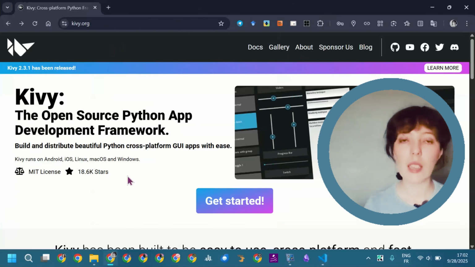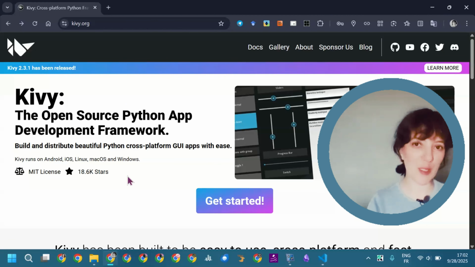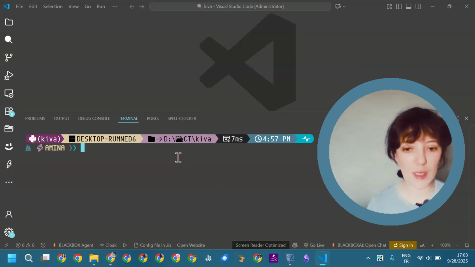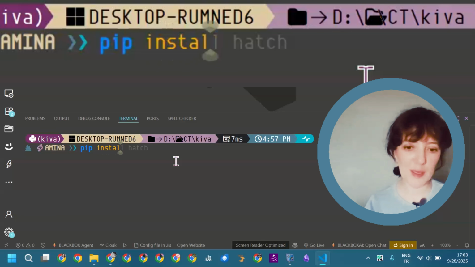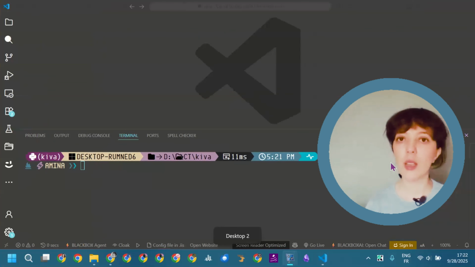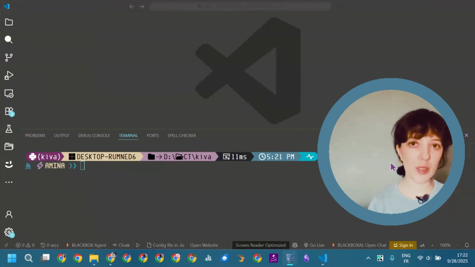Kivy, a cross-platform Python GUI framework. To install it on Windows, all you have to do is to run this command: install Kivy. To test the installation, we are going to run our first Kivy app.